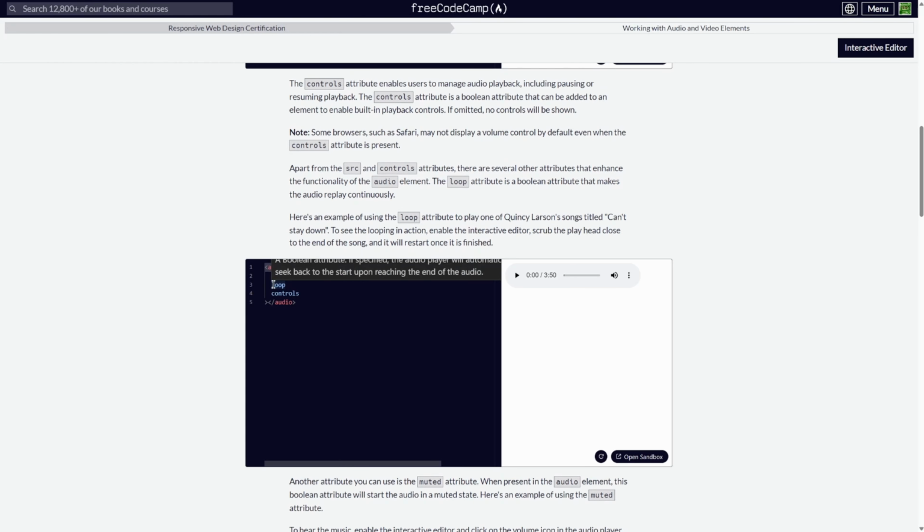So loop is just, okay. Scrub the playhead. Let's see if it loops back. It loops back. All we have to do is put loop.